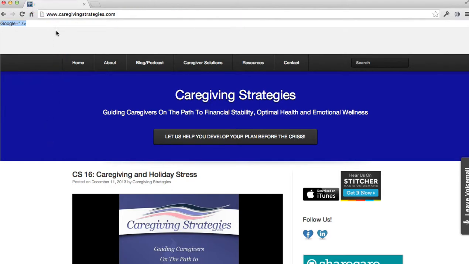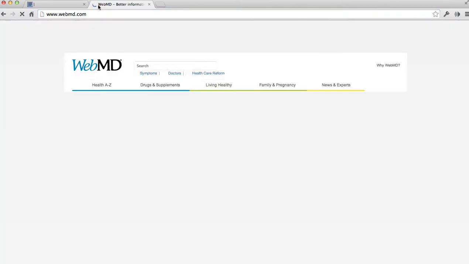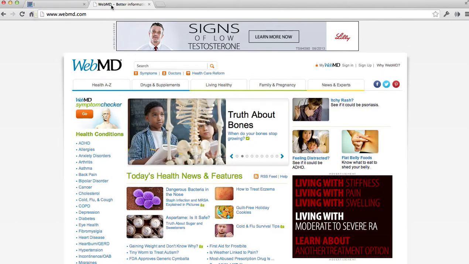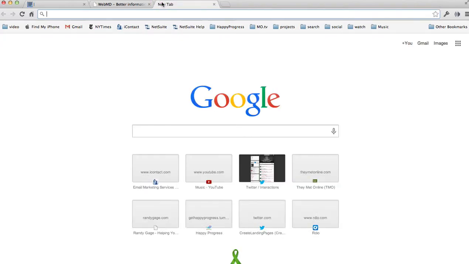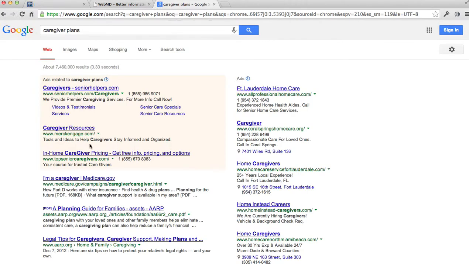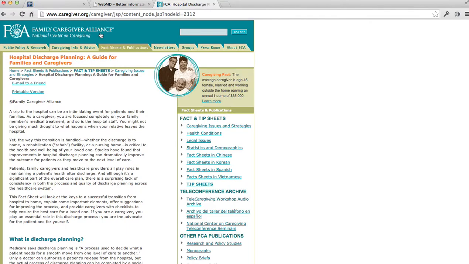I know this is hard to understand, but let's just randomly go to WebMD. So you see the difference here? You have this little line here. WebMD has better information, better health. Now, of course, they're a big site. Even if you go further, let's say caregiver plans, just any random site. It doesn't matter. Let's go to something that's a little smaller. Caregiver.org. Fine, whatever. It doesn't matter.